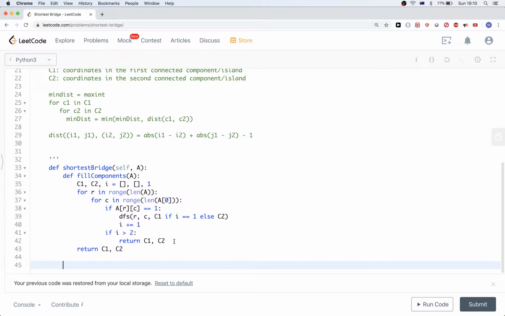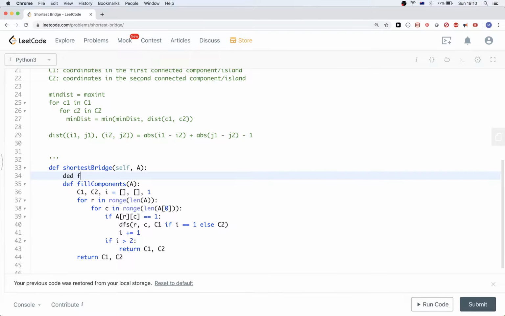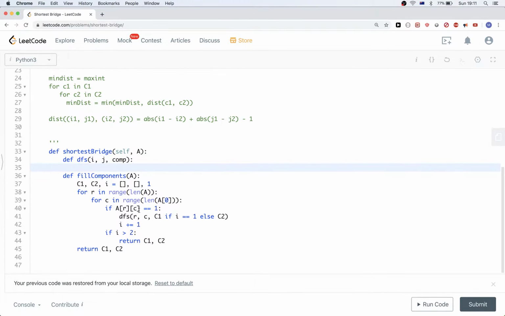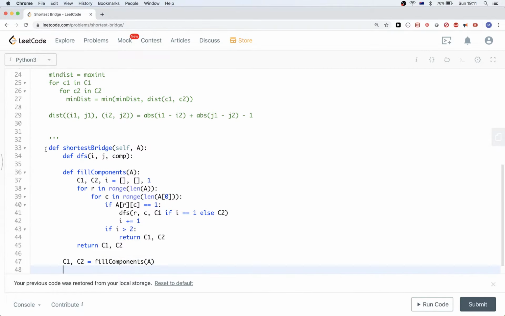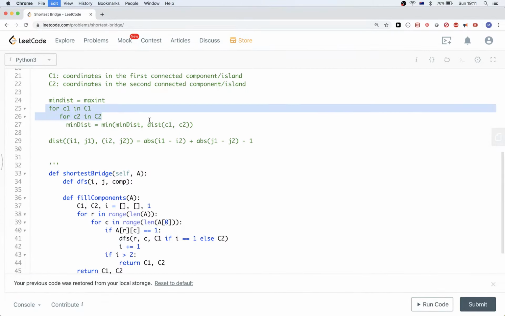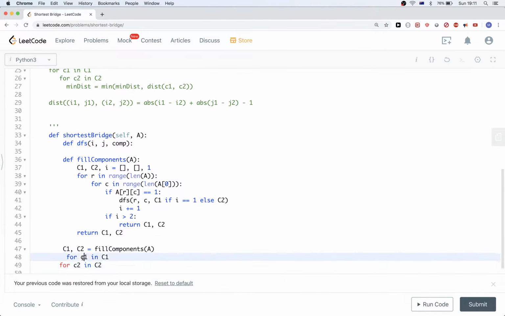And so we have that, and so we need to write a function for our DFS. I'll do that. So I, J, and then component, and that's pretty much what we need. But we also need to call that function here. And so once we have these two, what do we do next? So we said once we have them, we need to do this loop, right? And so let's do that loop.